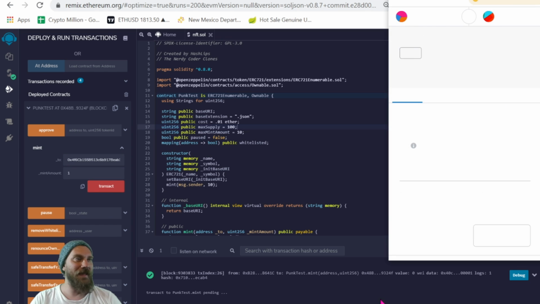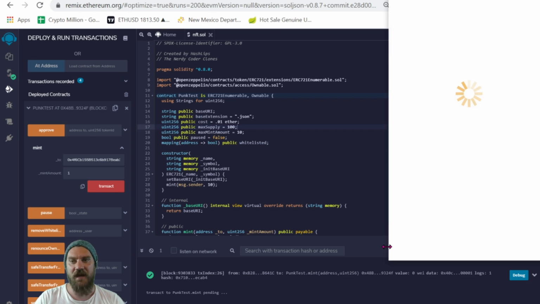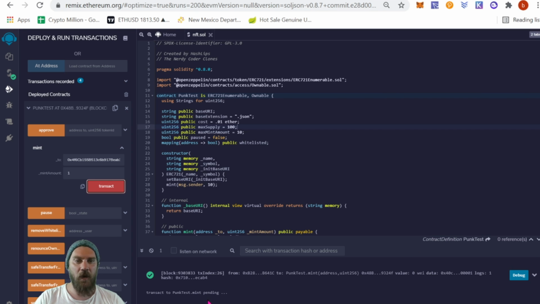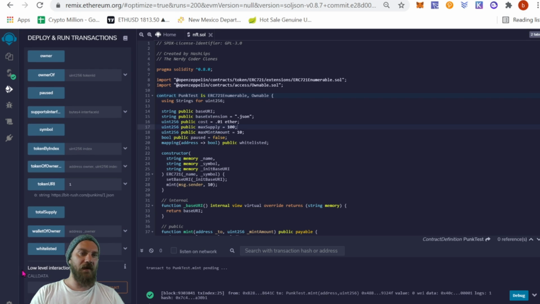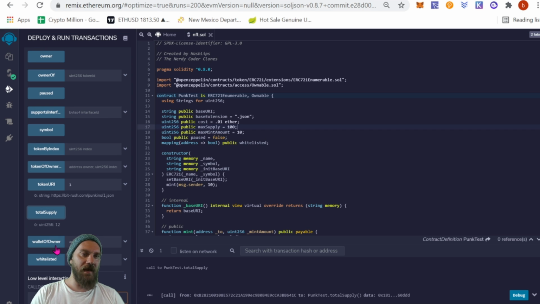Again, we're going to have to pay the gas fee. Go ahead and sign that transaction. And let's wait for that transaction to be confirmed. There we go. And if we want, we can just check down here too, guys. We don't have to wait for OpenSea. We can do total supply. We can see the total supply is now 12.